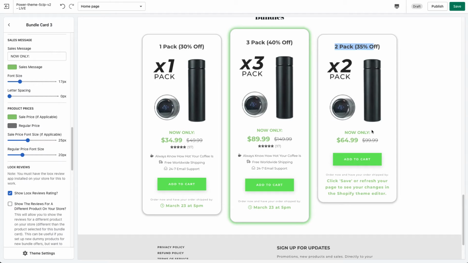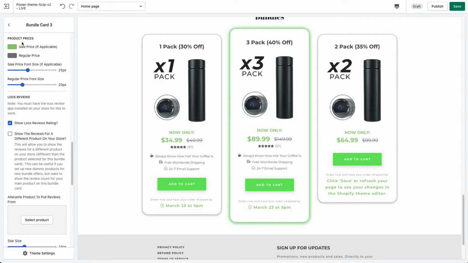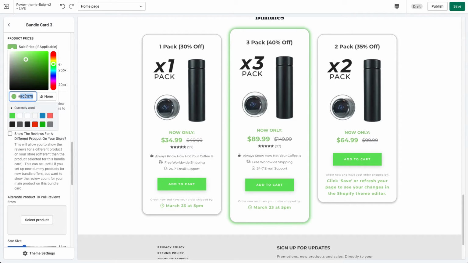Next up, we have the sales message. We called this text the sales message, and it's easily customizable here, as you can see. We can also change the sales message color, font size, and letter spacing if we wish. Next up, we have product prices. We have independent color selections for the sales price, which is here, and the regular price, which is here. Obviously, if we save this, and then if we change this, then this will update to the red color there.